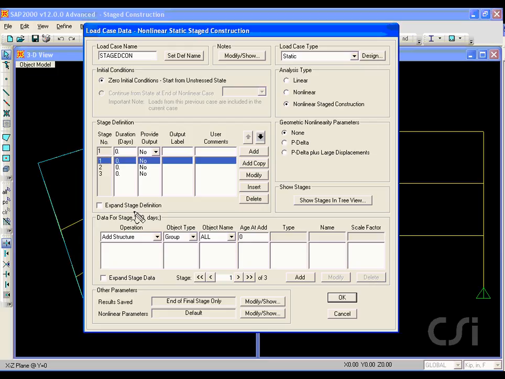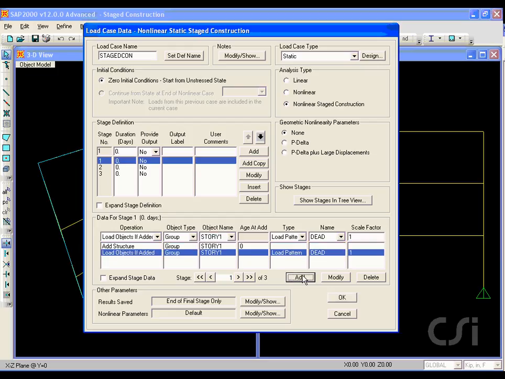highlight Stage 1, and under the Data for Stage 1 area, click Add Structure in the Operation drop-down list, click Story 1 in the Object Name list, and then hit the Add button. Go back to the Operation list and click Load Objects if added, Story 1 in Object Name, Load Pattern in Type, and Dead under the name with a scale factor of 1. Click the Add button to add this to the list.